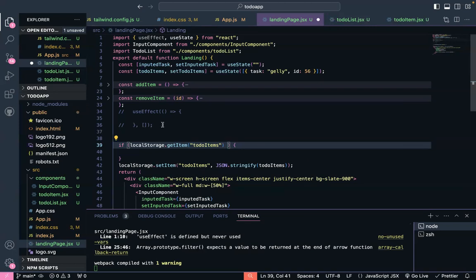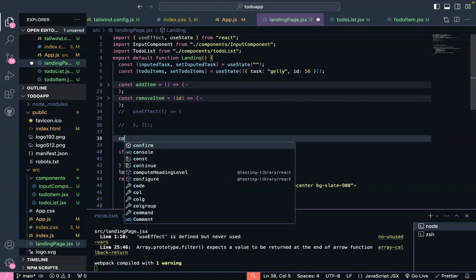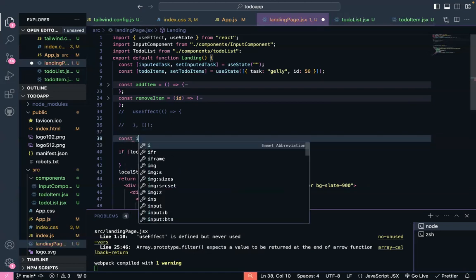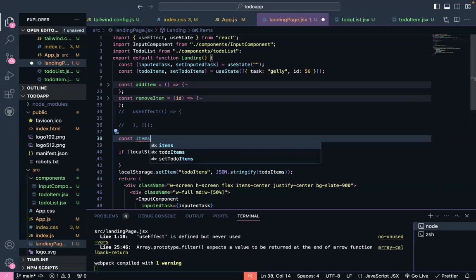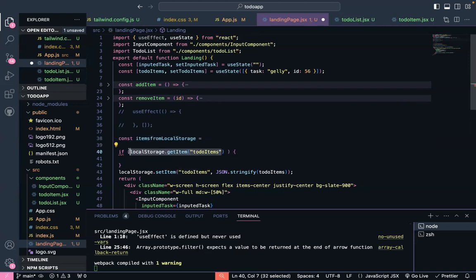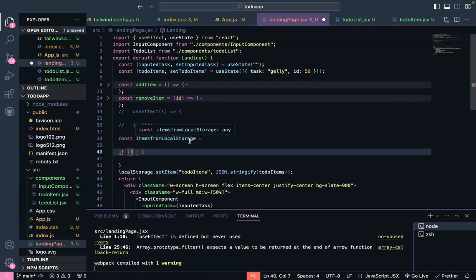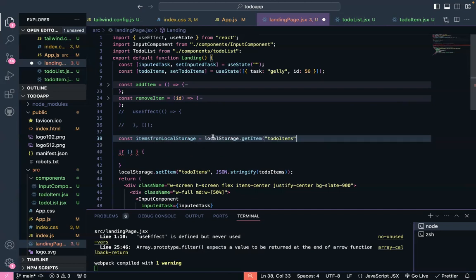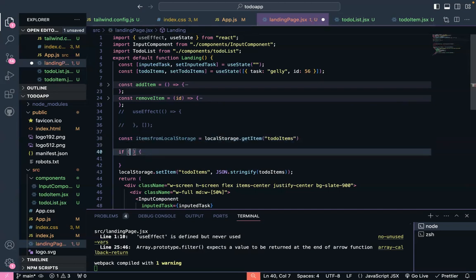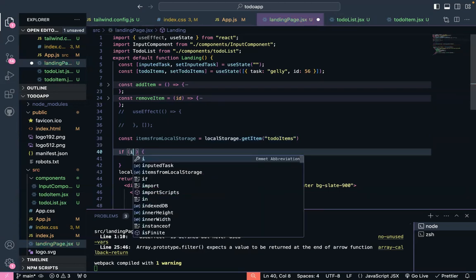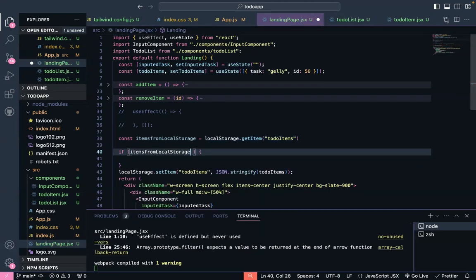you know what, to make this better, let's just set it to a variable. You can say const itemsFromLocalStorage equals this. Itemsfromlocalstorage equals this. So I can say if itemsFromLocalStorage.